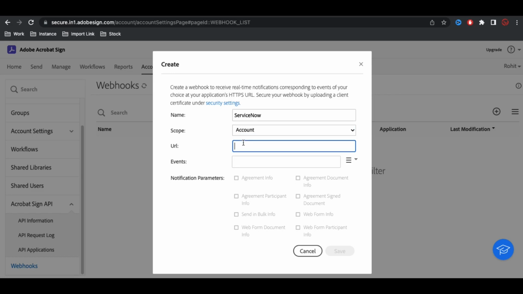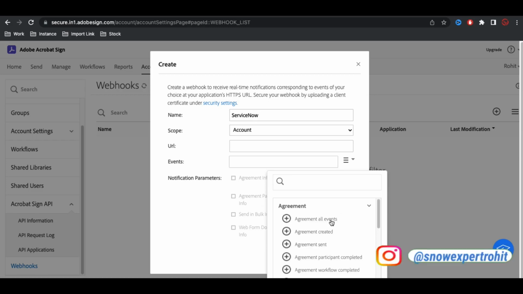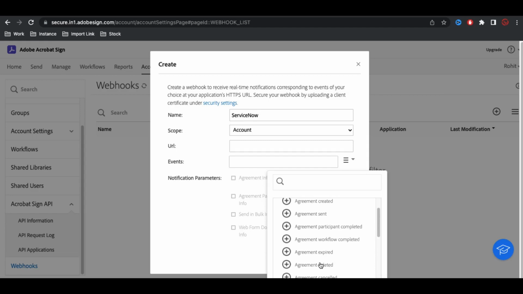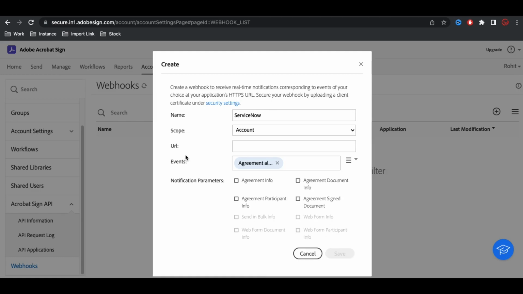Now we have to put the URL and event. In event we can select for which event we want to trigger, meaning which event we want to send the data for. In the agreement category, you can separately mention agreement created, agreement participant completed, or any specific event. I'll select agreement all at the moment. It means that if the agreement is created, or moved to in progress, work in progress, any state, it will be triggered. Now in the URL, we should put a URL.